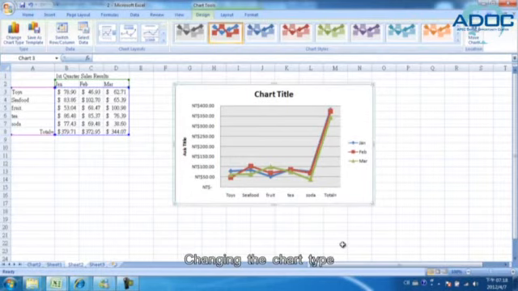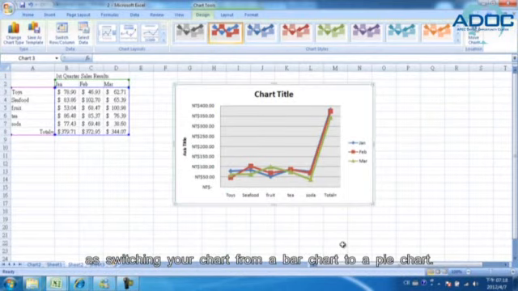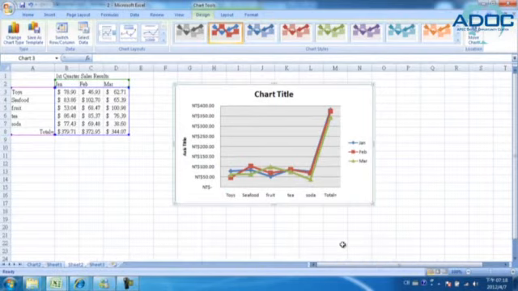Changing the chart type. After you create a chart, you can experiment with how your data may look when displayed as a different chart, such as switching your chart from a bar chart to a pie chart. To change chart types, follow these steps.